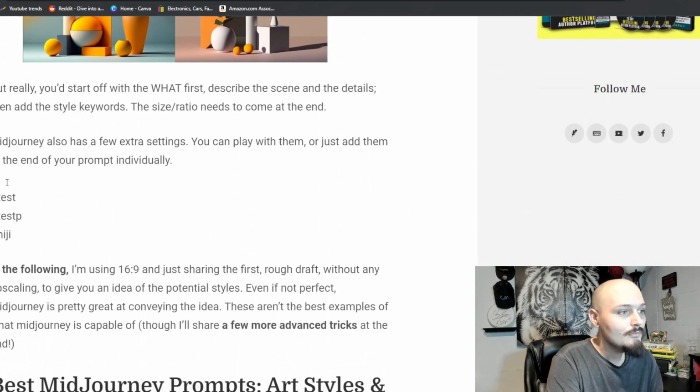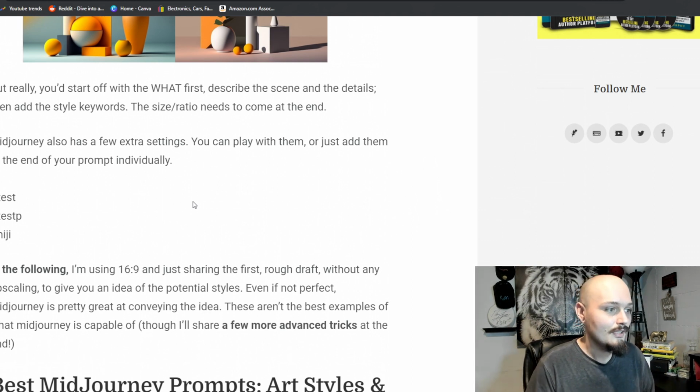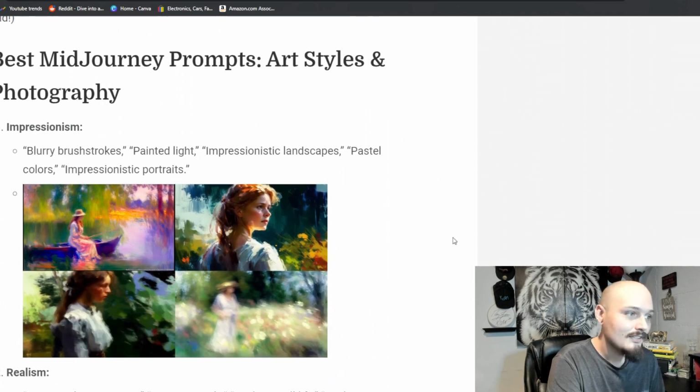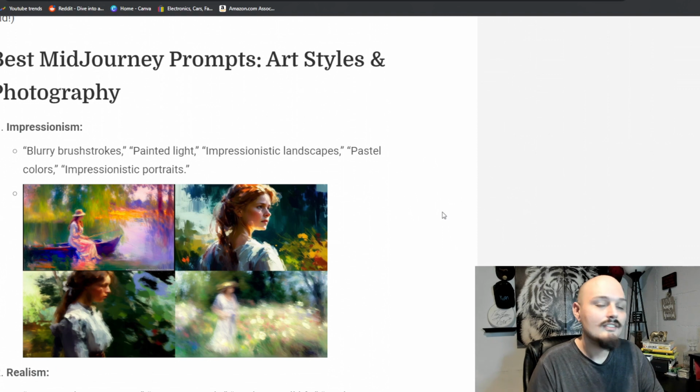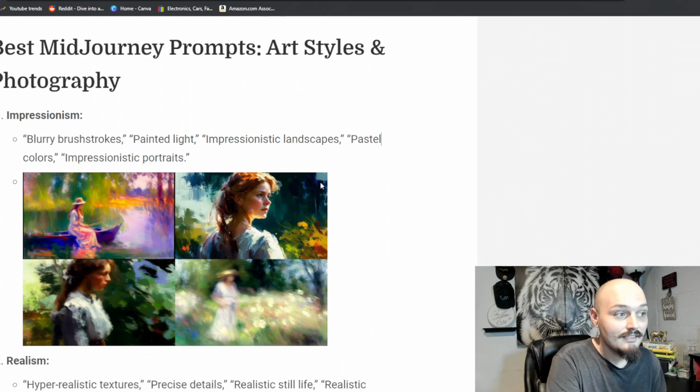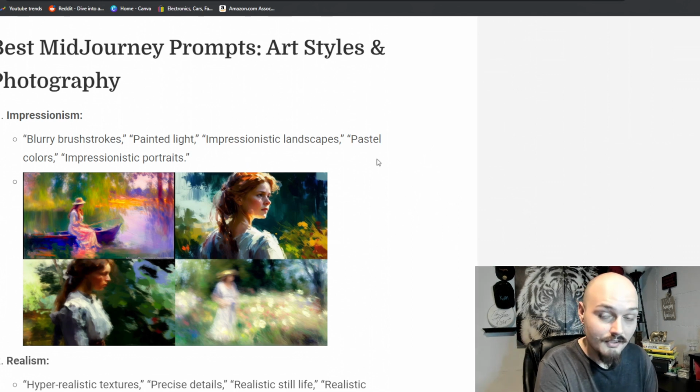And then if we go down even more, we can see that there are some extra settings that you can add to the end of the prompt, like test or test P, and these will spit out in any aspect ratio. So this right here is a compilation of at least what Creative Indie feels are the best Midjourney prompts, the different art styles and photography methods you can do. If you want more of a painterly style, like impressionist art, you can do blurry brush strokes, painted light, impressionistic landscapes, and pastel colors. This will let them know that you want this specific, almost watercolor-like photograph.